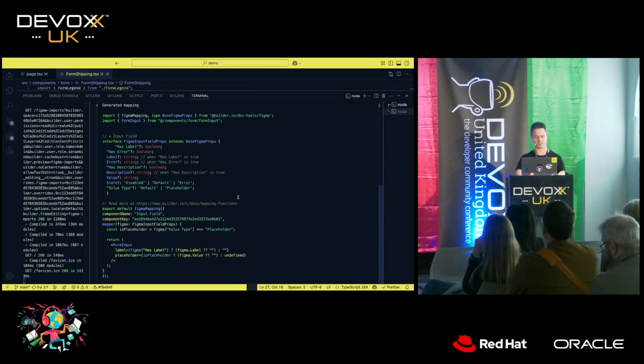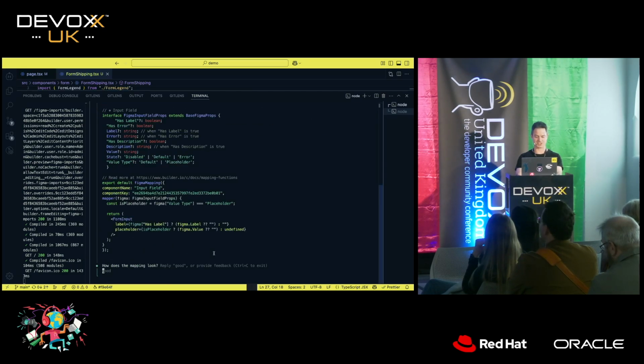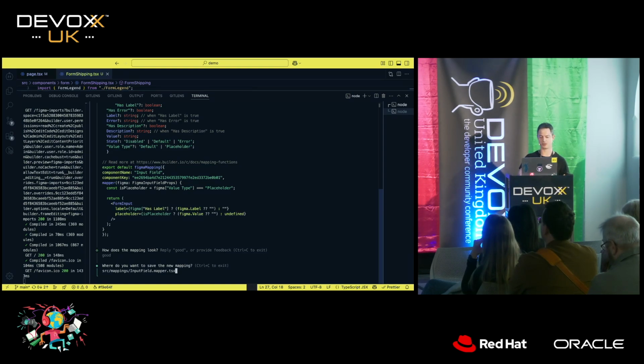Here we have only placeholder and label. If we are happy with that, we can just write good in the terminal. Otherwise, if we wanted to enhance, for example, to have some conditional check, and according to that provide one or the other mapping value, we can do so by prompting in the terminal. But here we say, okay, we are good.